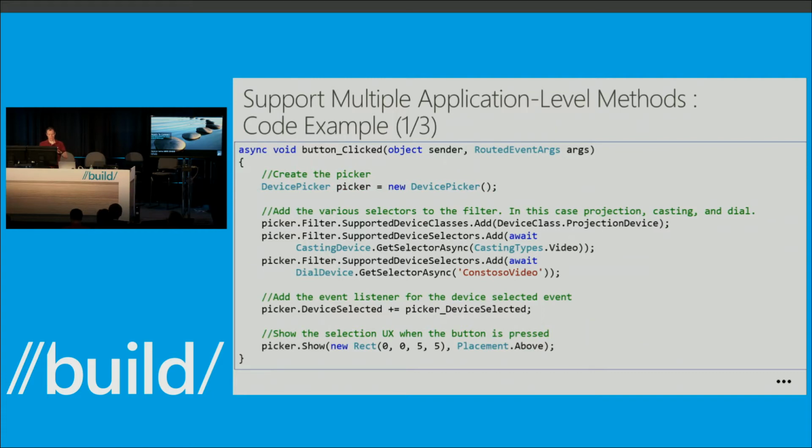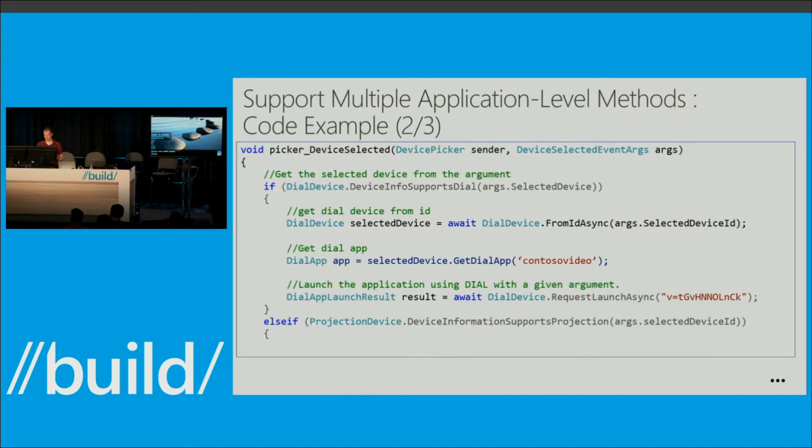When a user has selected a device, fire the picker device selected method and show the picker to the user right now. So that's what I'm doing here. On the second screen, a user has clicked on a device. What I'm trying to figure out in the simple version is, the device that is selected, does that device support DIAL? If it supports DIAL, I want to use DIAL, so I'm starting my DIAL casting right here. I'm getting the DIAL app, and I'm calling request launch async.